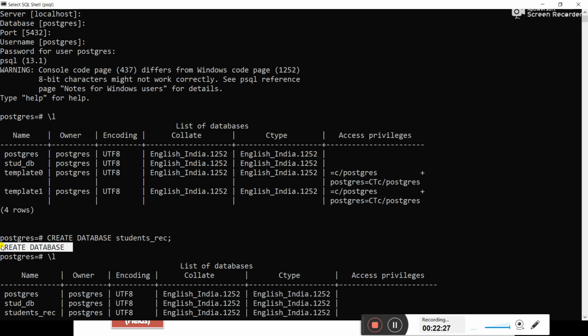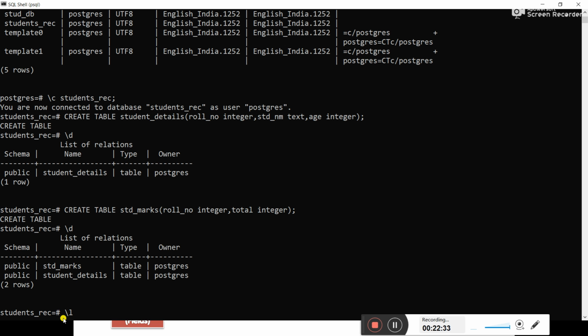Now we will see again the list of databases. How to check the list of databases? The slash l command is used to check the list of databases, right? So it will show you the list of databases. See, in the database list you will get this students record. Students record is the database which we have created now.